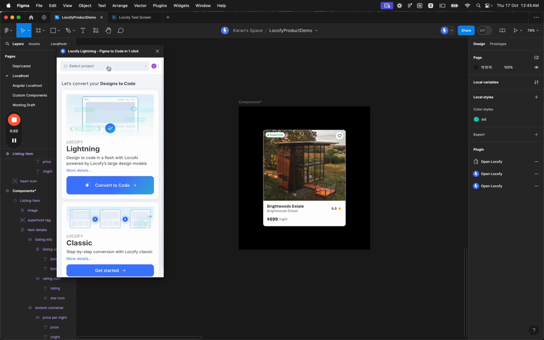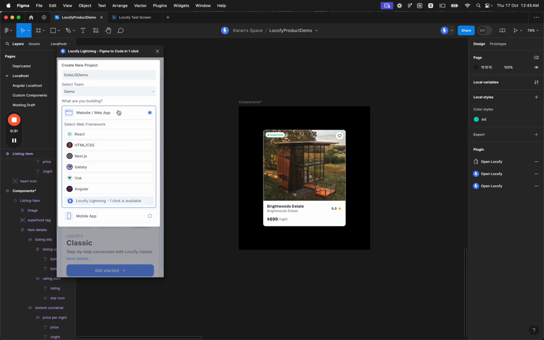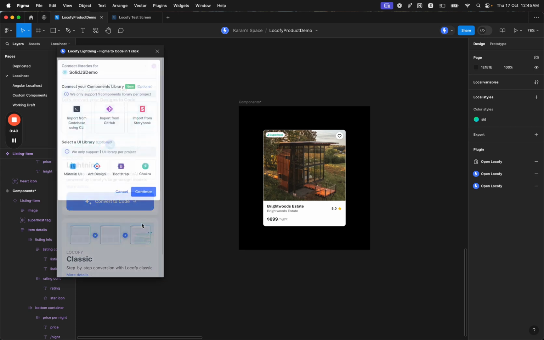So let's press create new. We can create a project called SolidJS demo. We can choose our team. We will choose web frameworks. We will choose React. We'll choose not to use CSS variables to simplify the structure for now. And we can choose to create the code.